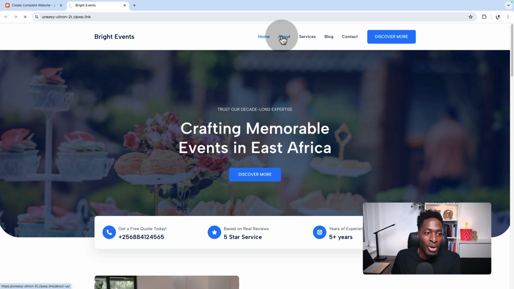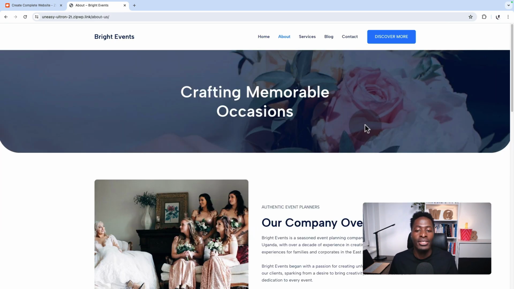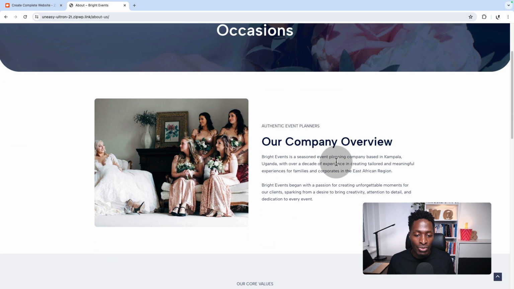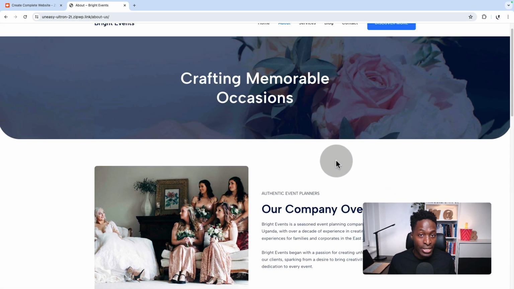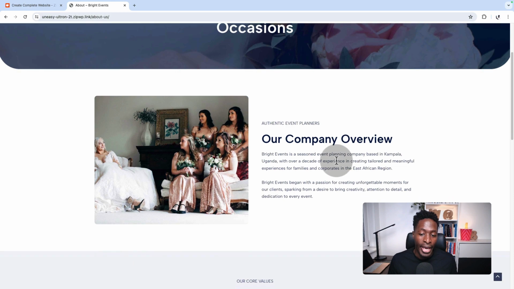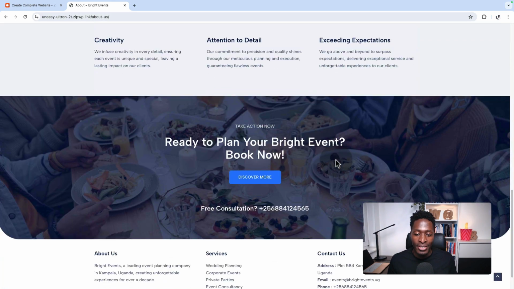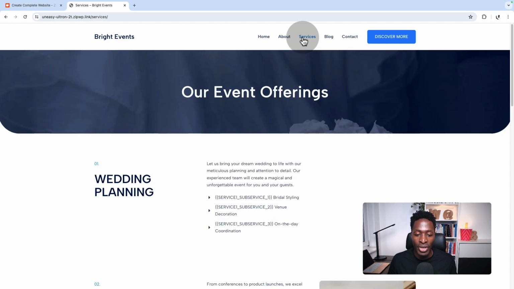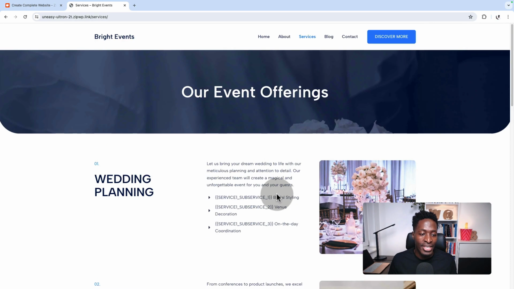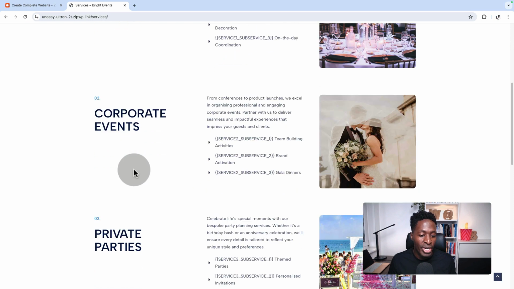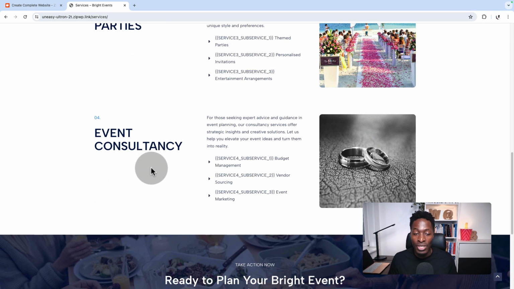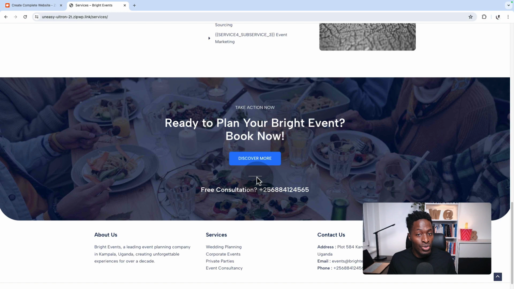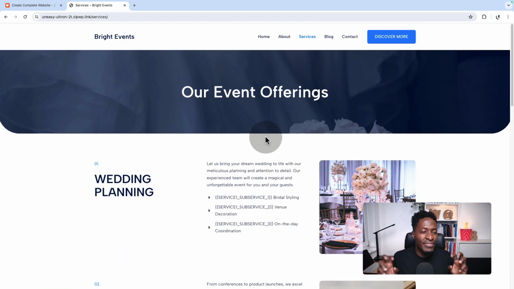Now, when we go to the about page, here it will summarize literally what your company is about. Of course, still using the dummy content from AI, and that's how it looks like. And for services, again, we come back with dummy services that it generated: wedding planning, corporate events, private parties, event consultancy. This is actually good. Since we didn't include specifically the services that we provide, ZipWP has generated a few here.